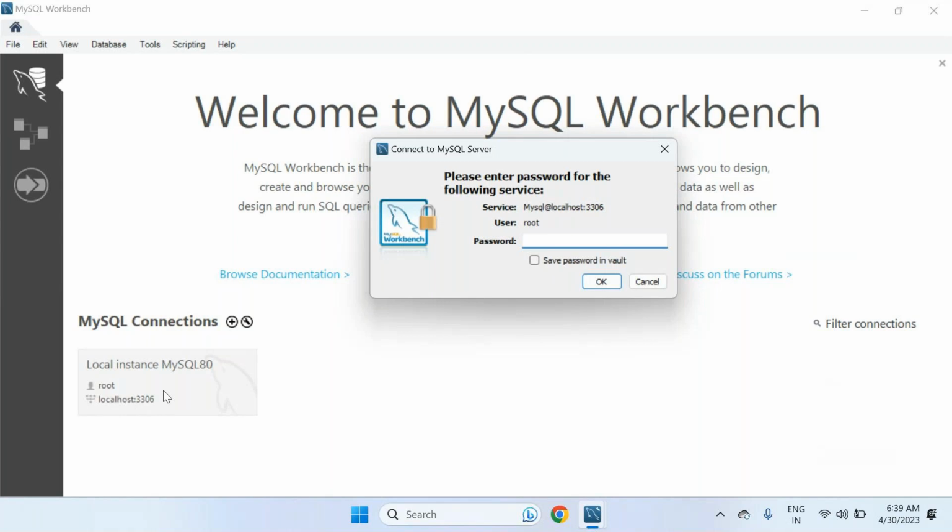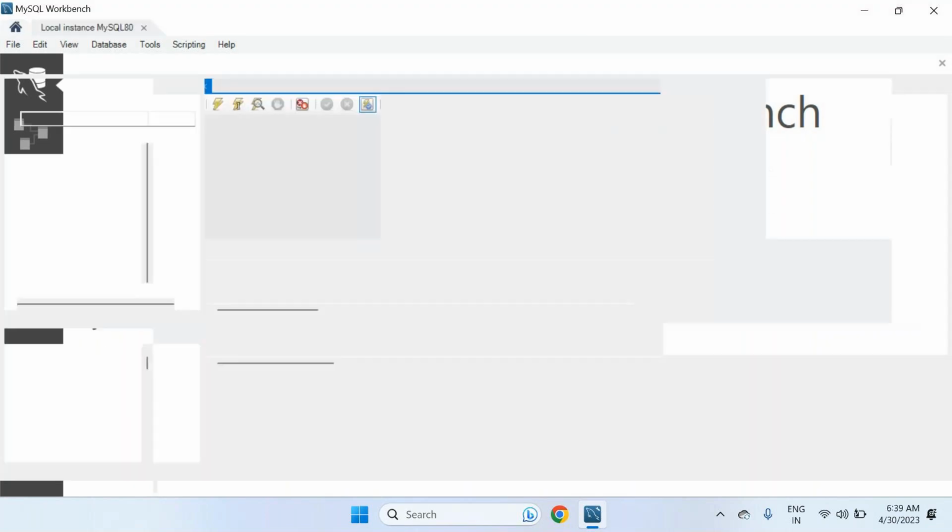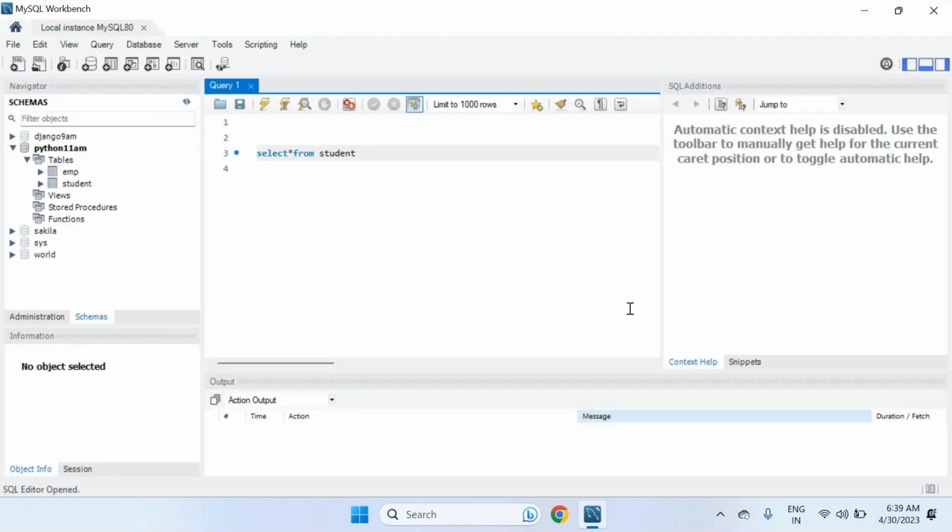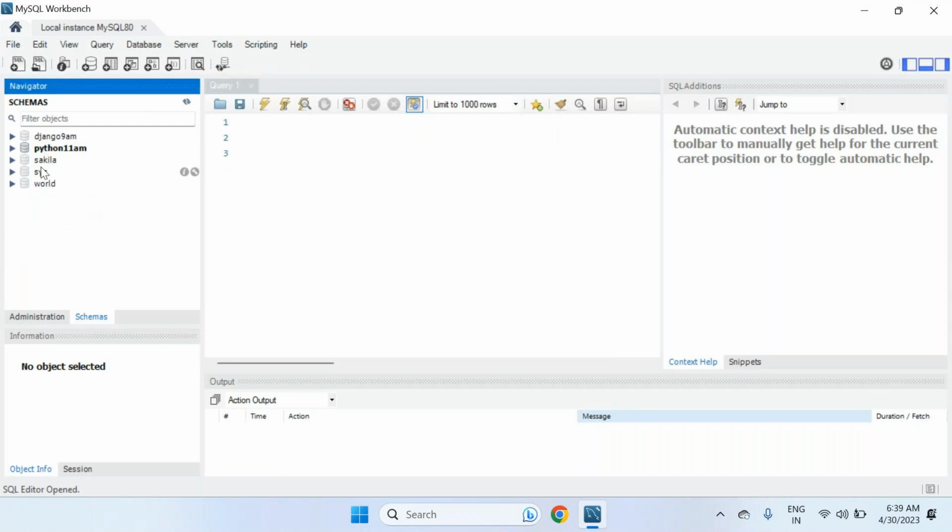Once we click on it, you can enter the password which you set at the time of installation. So I'm entering my password and clicking OK. You'll be able to enter into the MySQL database window. Right now here you can see there are a lot of databases available.